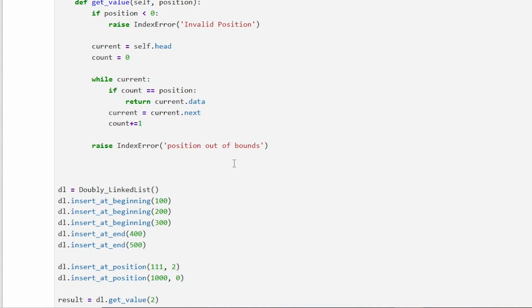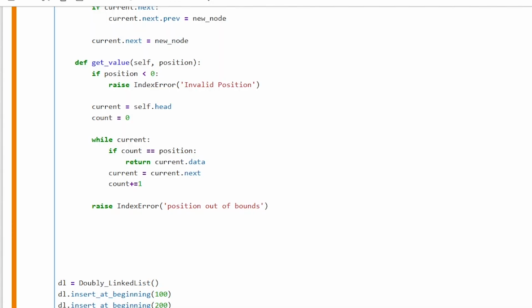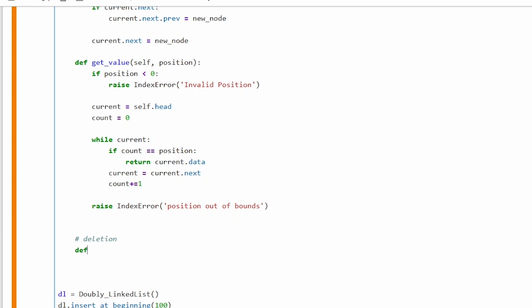So let's go ahead and see how we can perform deletions. And just like insertion, you can delete at different places. You can delete at the beginning, you can delete at the end, or you can even delete at a specified position. So we have deletion, and we're going to be starting with deletion at the beginning. So we'll have delete at beginning.